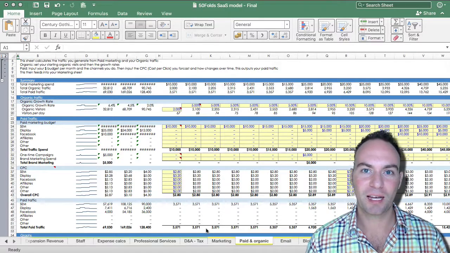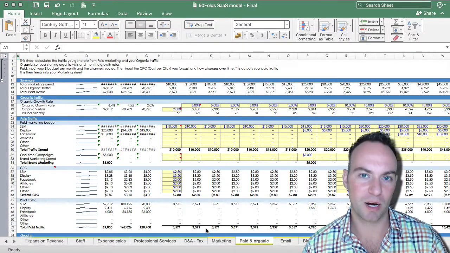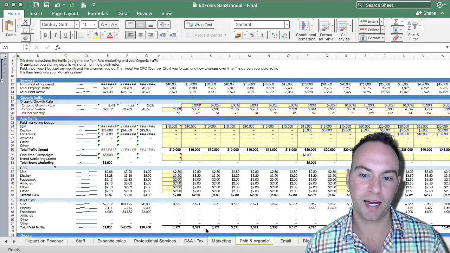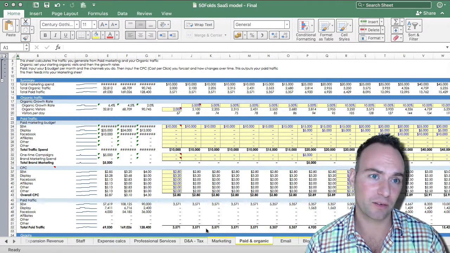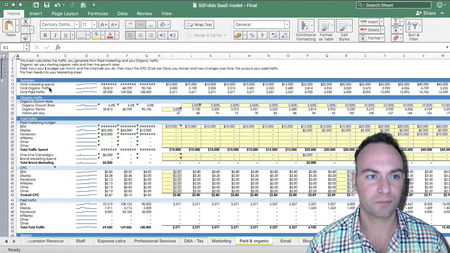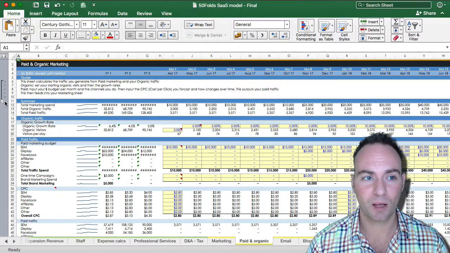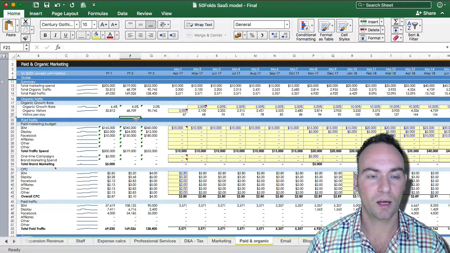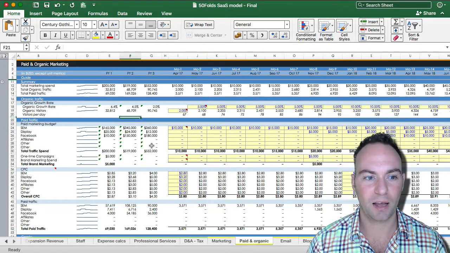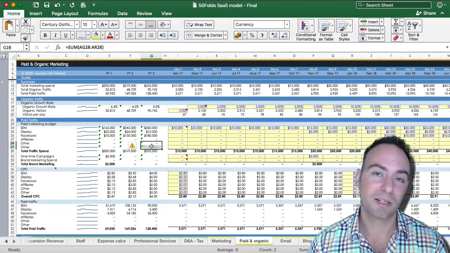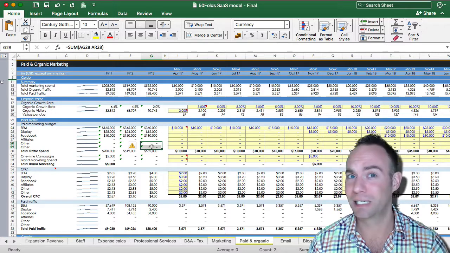Hey guys, now we're going to continue on with our marketing and deal with our paid and organic forecasts. As usual, there is a little guide which explains how this works at the top. We can see our summary, and then the first section is organic and the next one will be paid. So let's deal with the organic one first because it's really easy.